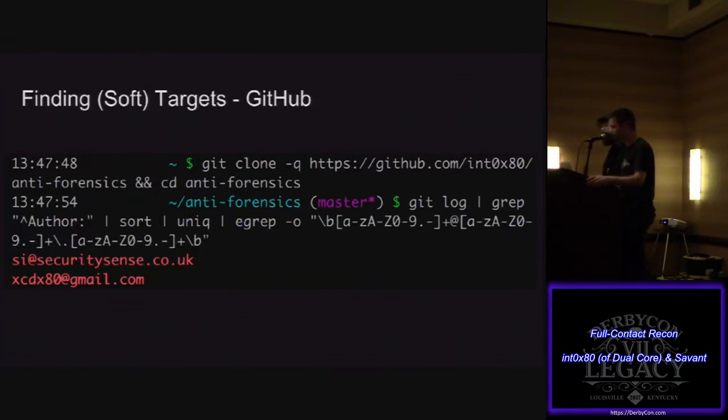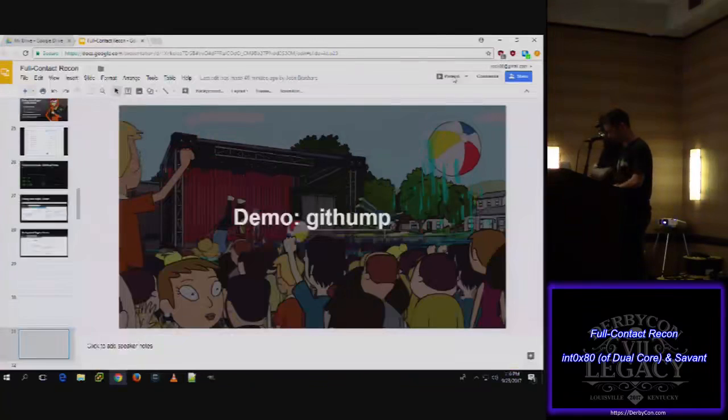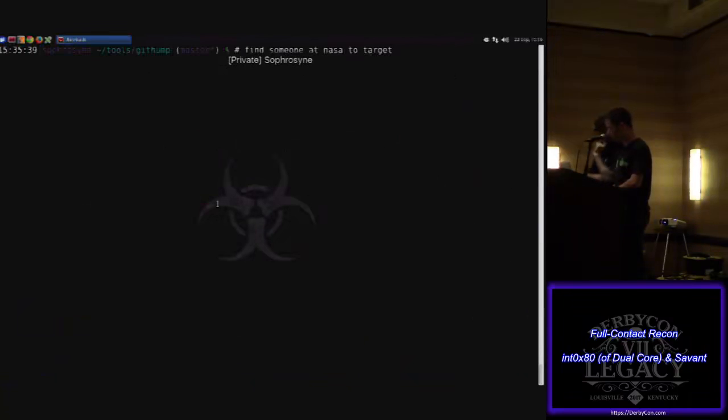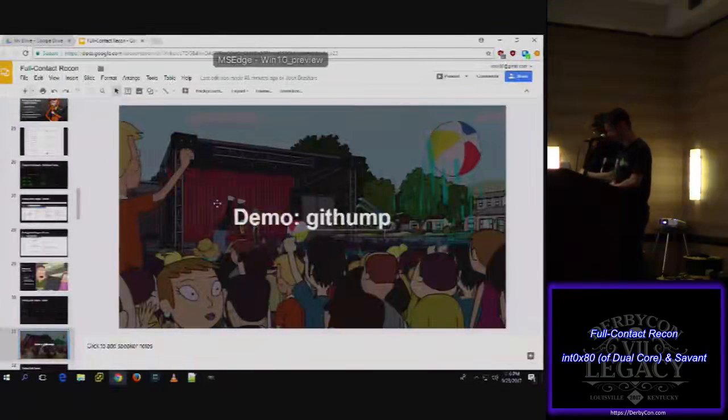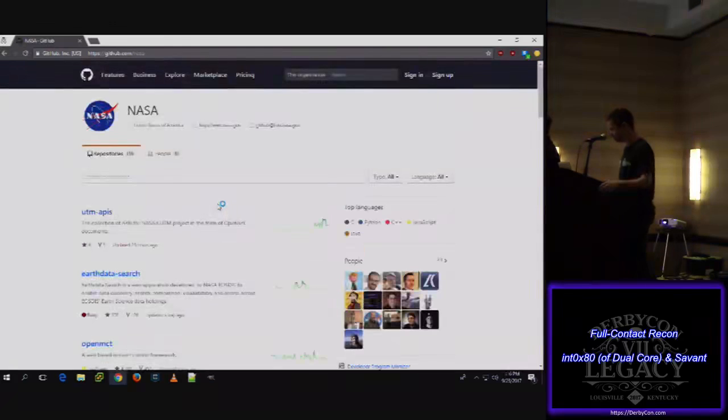All right, so this is what it looks like if you're doing it manually. In this case, I'm just cloning my anti-forensics repo off of GitHub, and then grepping through the commit history using git log and an awful email regex that I took off of Stack Overflow. And you see there at the bottom, int0x80. That's me. Shellcode for int80 on Intel systems. I wrote this tool because, like I said, computers are way faster than I am. This tool is called GitHump.